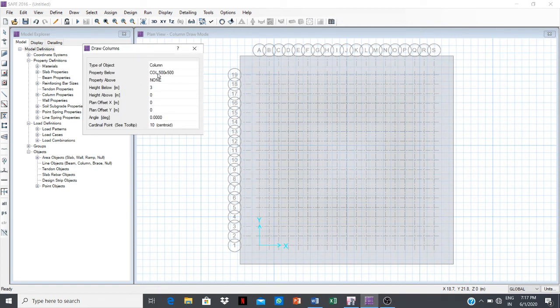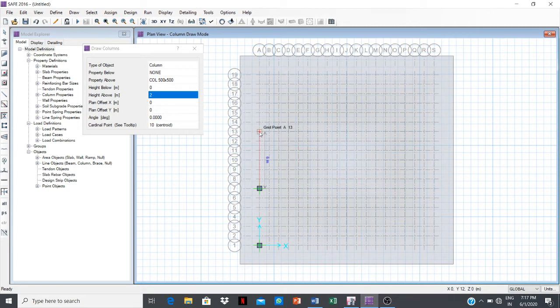Here, property below none, property above column 500 by 500, height below 0, height above we will give 2 meter. Now we will make the first one here. From here, see here the second, here the third.